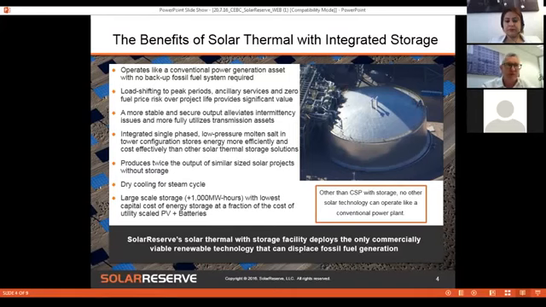Also, another key point to this technology is that we're able to use dry cooling in the steam cycle. Now, dry cooling is of great advantage to a lot of the regions that we're working in, the MENA region, because obviously water is precious, and we don't want to be using lots of water. So using dry cooling obviously reduces the amount of water that's needed to work the system.